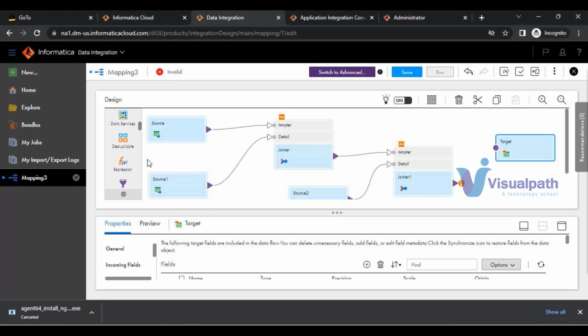Looping, we do have that at the task flow level, which we call a workflow in PowerCenter. Here we call it a task flow. That concept is there at the task flow level, and it is there in application integration as well. Looping concept: until all the records complete the load, it will keep on looping there.